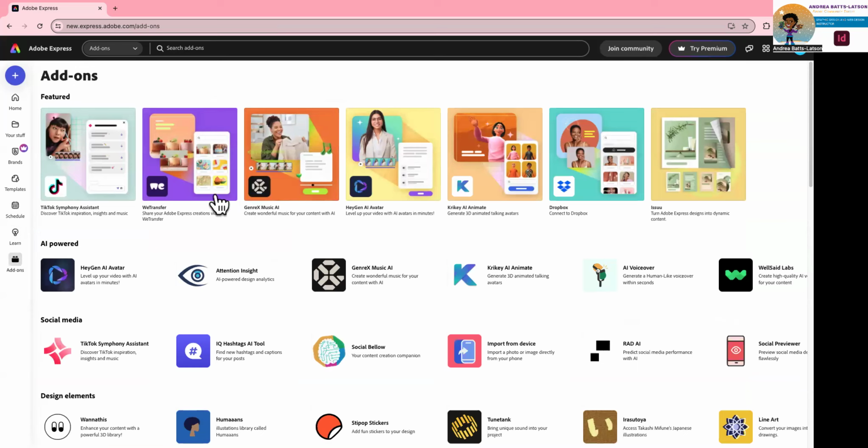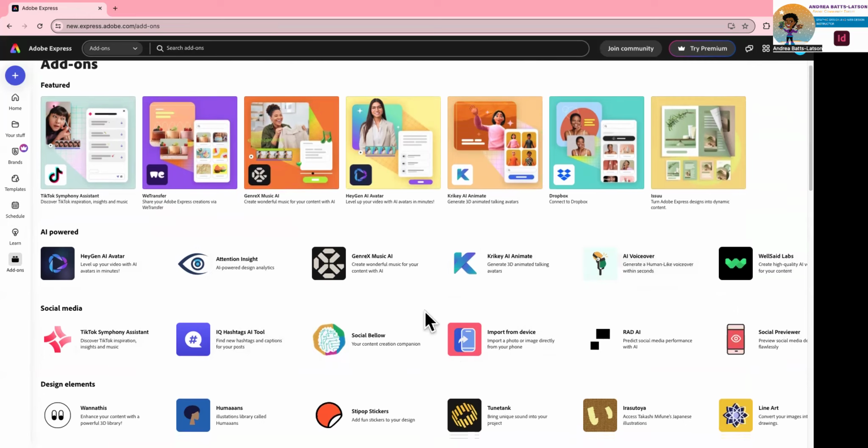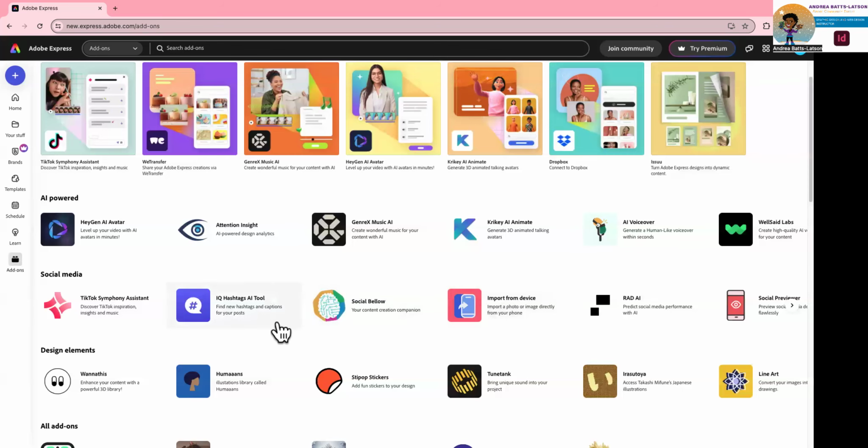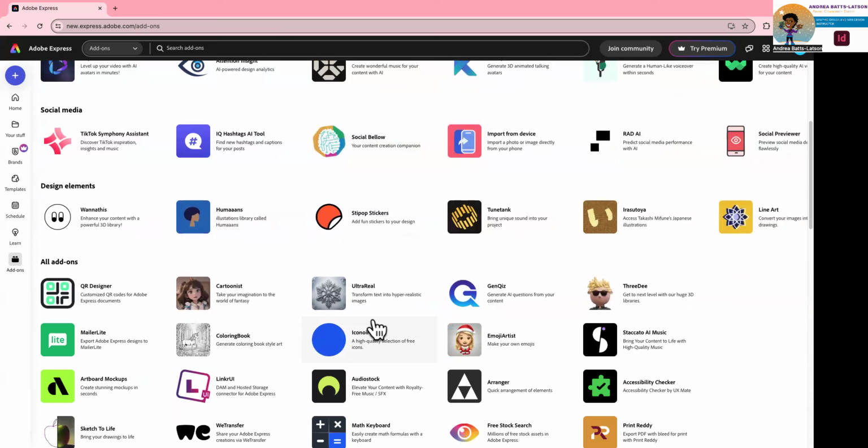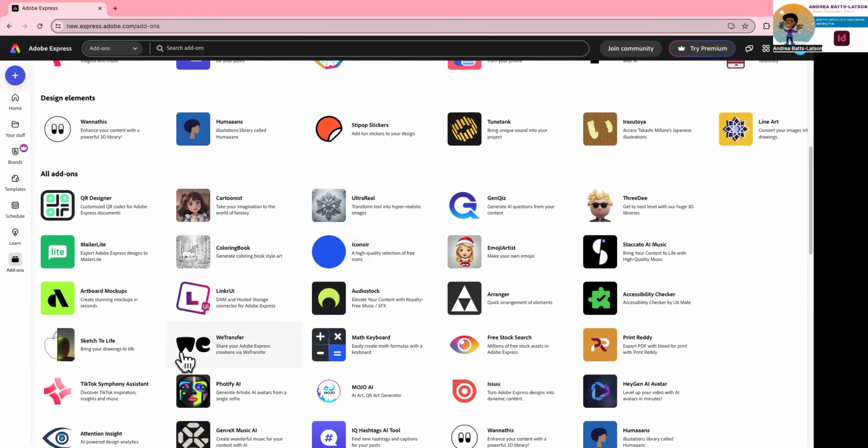Add-ons are different things that you can add to Express to make your life easier, or actually, it allows you to do things that either are harder to do in Express alone, or things that can't be done, or to speed up the process, like this AI voiceover. That's pretty cool. Or import from device, or social, pretty cool. Or think of that coloring book. That one's a nice one.